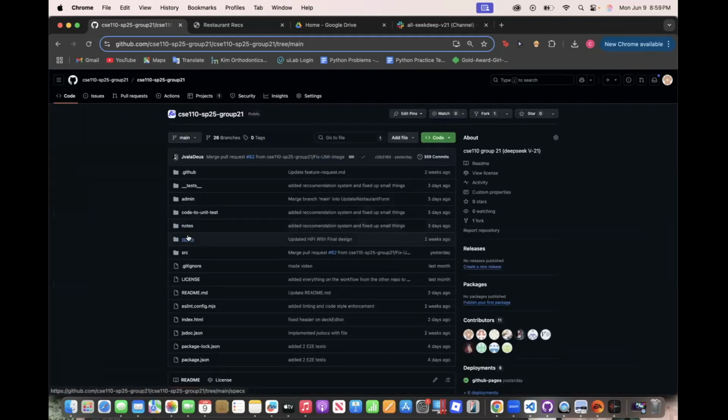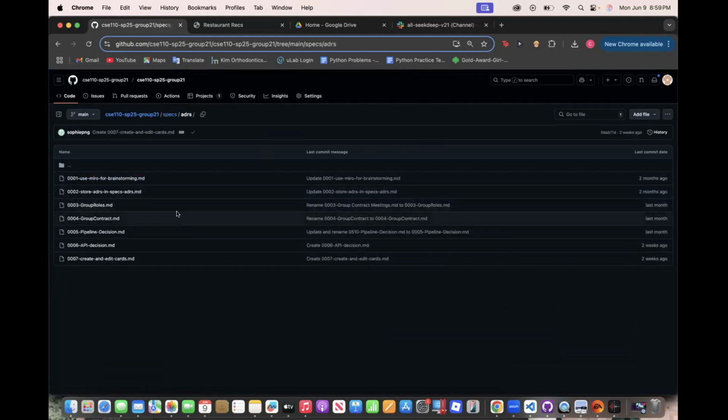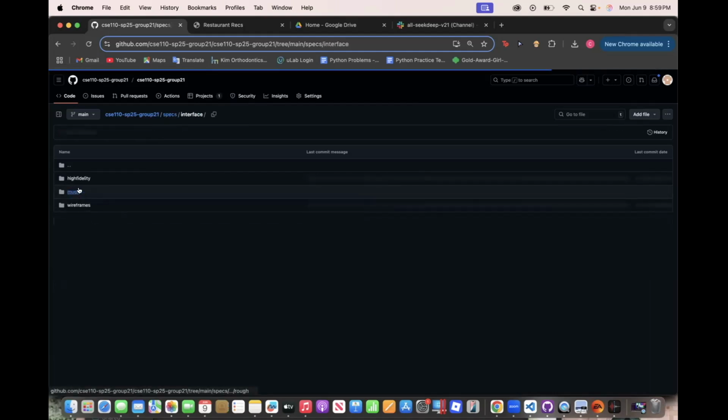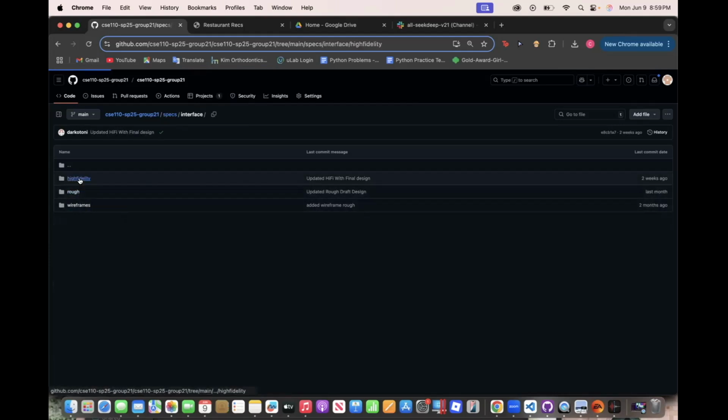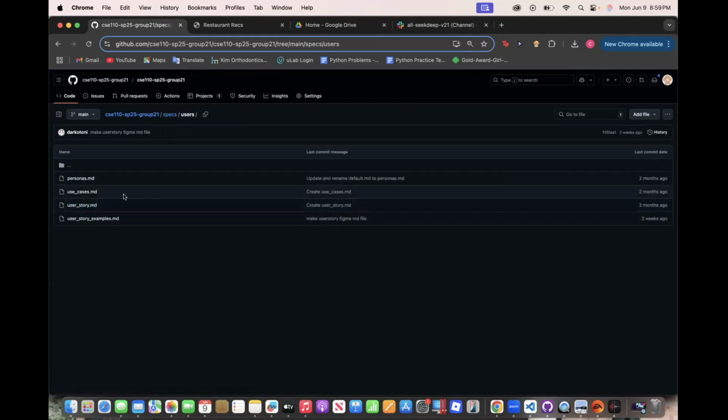Our specs directory has folders for the ADRs, interface, and users. The ADR folder contains our Markdown files for decisions, our group contract, and group logistics. The interface folder has all of our design wireframes, ranging from our rough drafts and our final design in our Figma. And the users folder contains all of our user personas, cases, and stories.